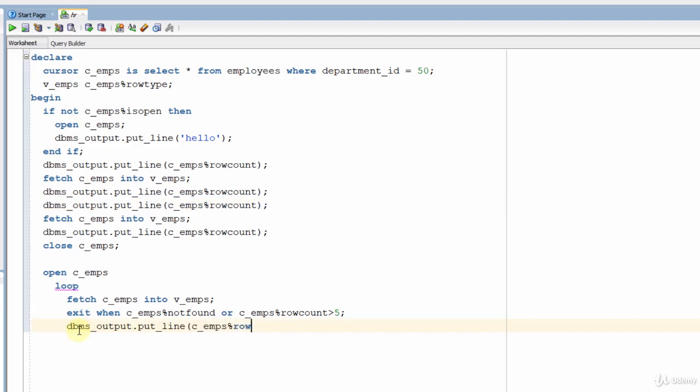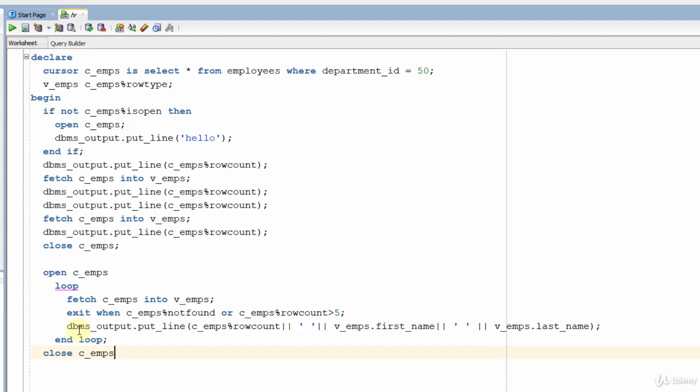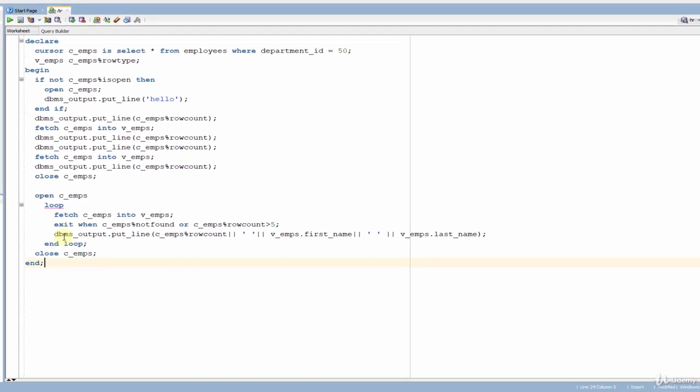Now let's write a dbms_output. c_emps%rowcount and a space and v_emps.first_name and another space. Let's concatenate that, and v_emps.last_name. Let's now end the loop and close our cursor and our end keyword. Great. Now let's run and explain the output. But before that, let's not forget to put the semicolon.